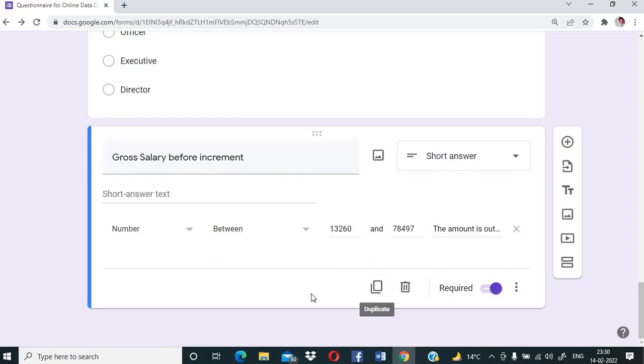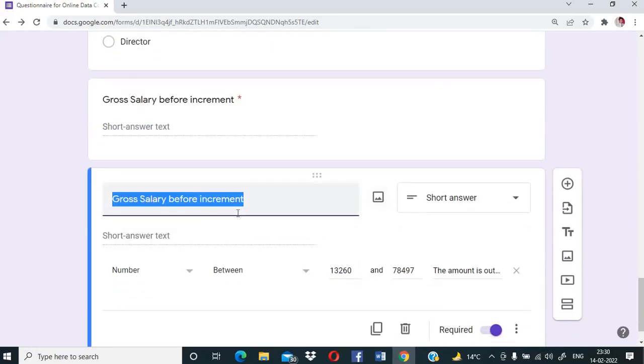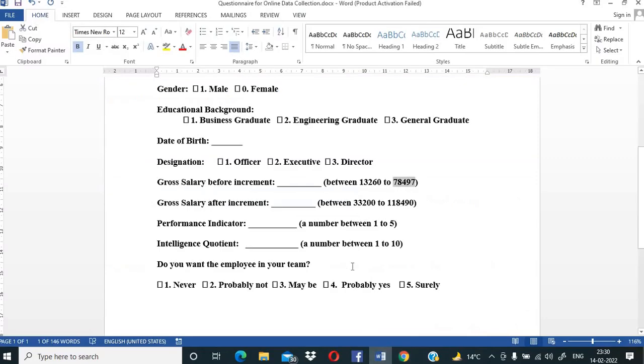We have done this. Now the next one is salary after increment. So it is the same as this. So what I can do, I can directly copy it. So you see salary before increment, and then once again salary before increment, make it after. So all these things are the same, make it required also, automatically it has come here. I just have to change the validity with the after values, that is 33200 and 118490.